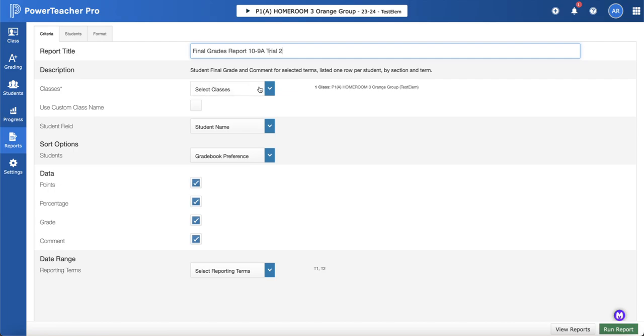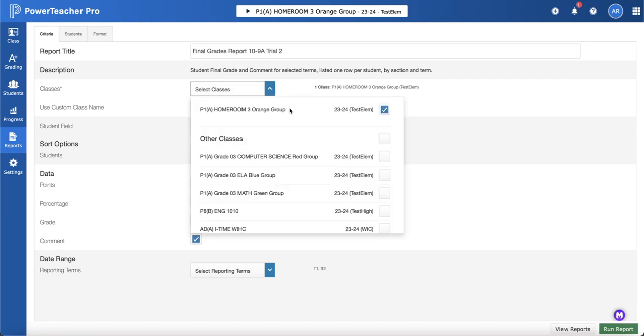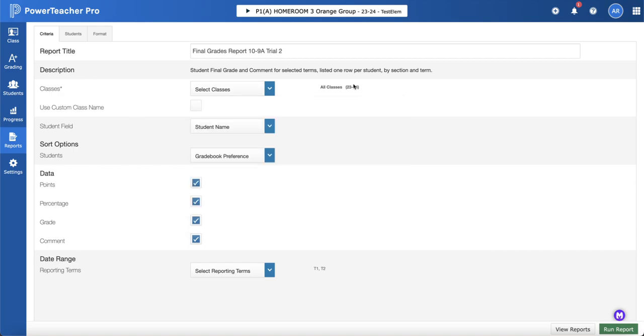Now, first thing I need to do is choose what classes I'm going to report on. And for the purposes of today, I'm assuming you want to get all of your classes. And so that will tell you out here to the side what classes you've selected. I don't have any custom class names. The next thing I can do is choose what student field I want. And I want them listed by name, not number this time.